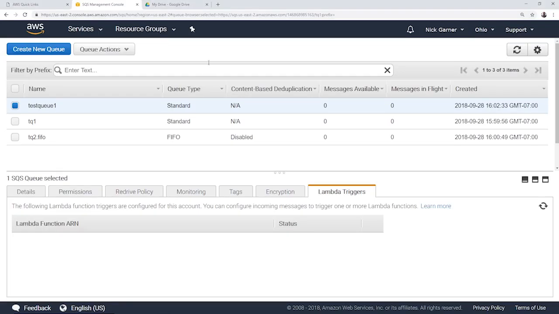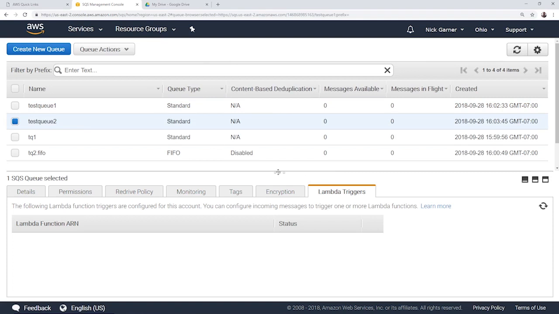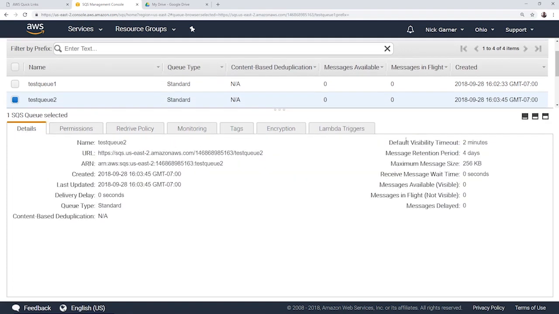All right, there's our new queue. Let's go ahead and refresh this. Test Q2. And here's our new visibility timeout. So 120 seconds is 2 minutes.